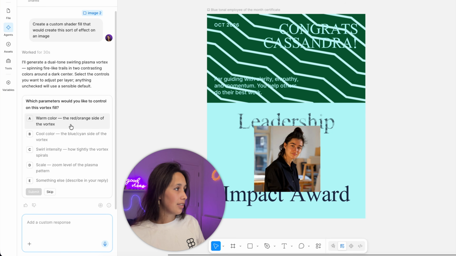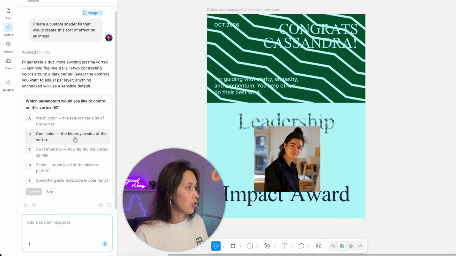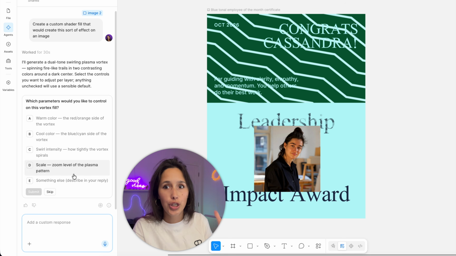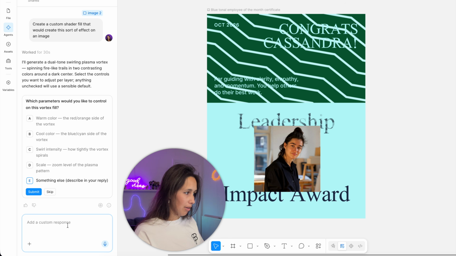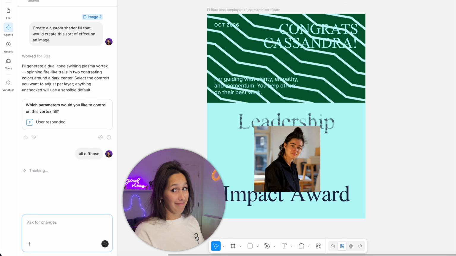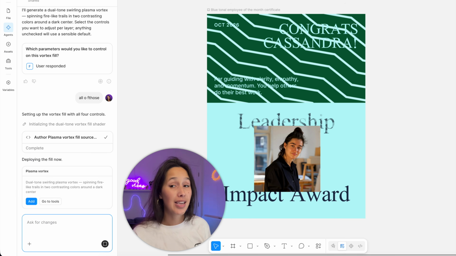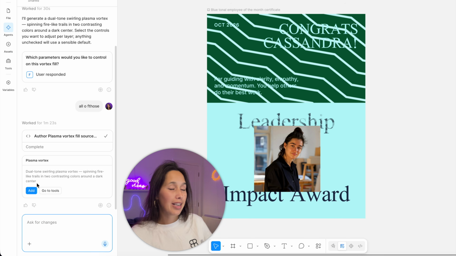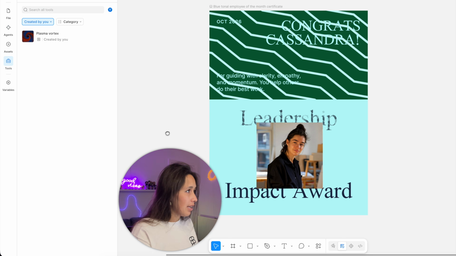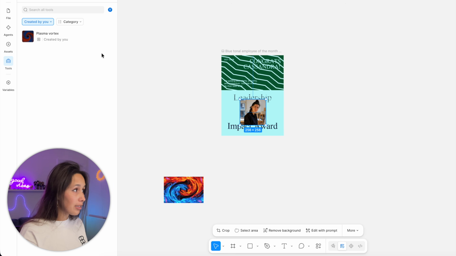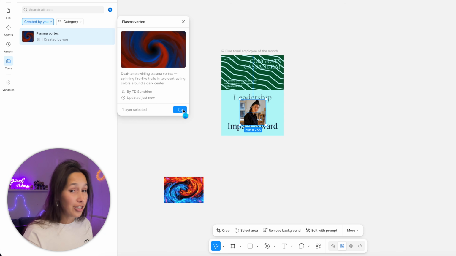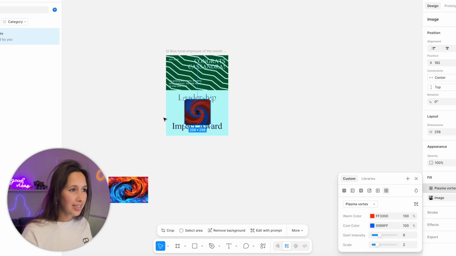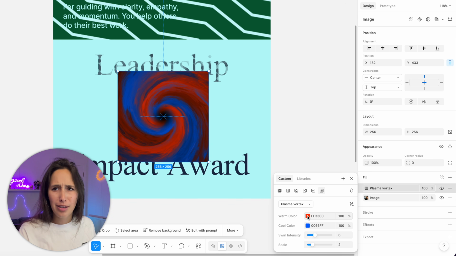So you can see that it's asking me what parameters would you like to control on this vortex fill, which is really good. It's basically saying what are the little elements that will be on the side. So I'm going to do something else, and I'm going to say all of them because I'm greedy. So it thought for a while and it deployed it for me. So now if I click add, it will just add it onto whatever I'm selecting, but I can click go to tools, and then I have it there. So I will now select my image, click on it, apply, just like I did before. And voila, look, it's pretty similar to the image that we gave it.